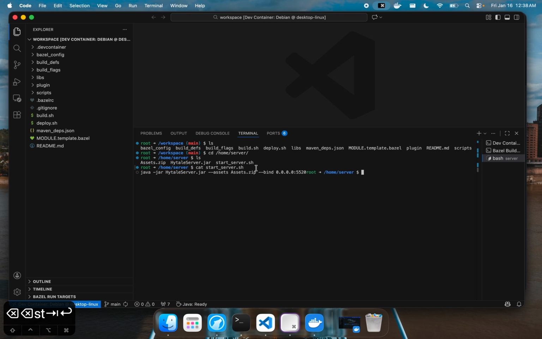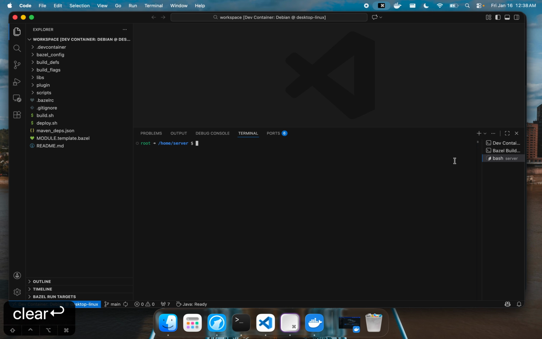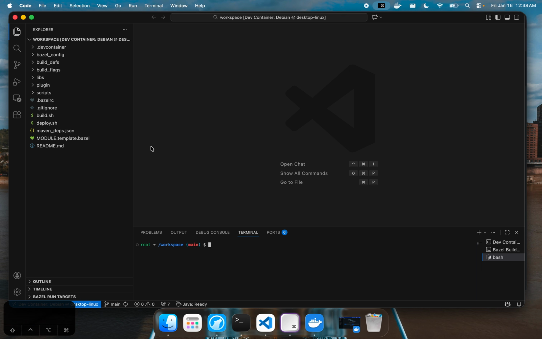This is going to allow us to start a server. So before we do that, I'm going to get into how to actually develop the plugin here. So go ahead and go back to your workspace. You can just do cd workspace. We're back. So what you're going to want to do is build the project.